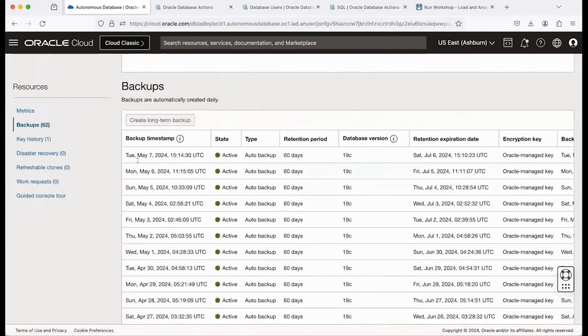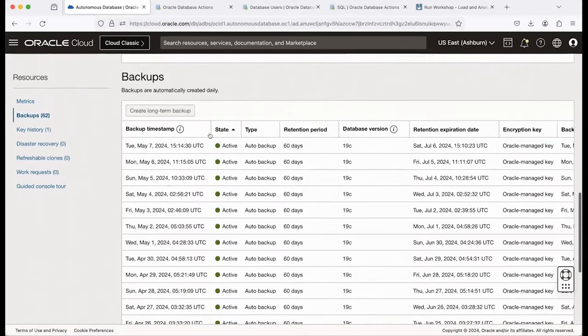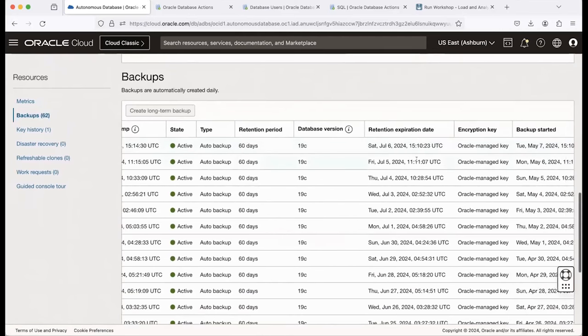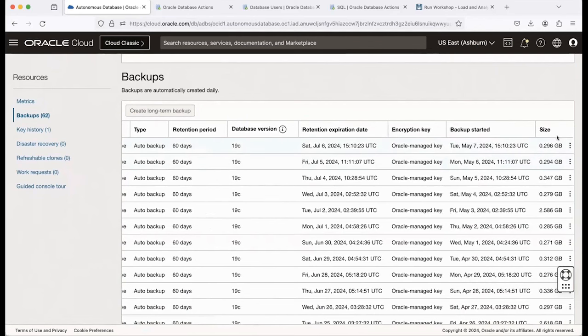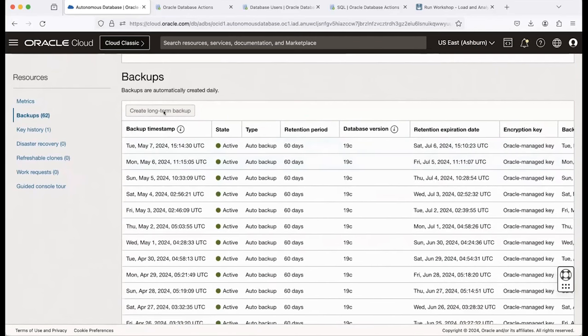And then you can also see your backups right here. So these are all of our automatic backups. You can see the backup timestamp, if it's active, the type, the retention period, and the expiration date for that, when that backup was started, all this information here. And then as mentioned earlier, you can also create a long-term backup as well.